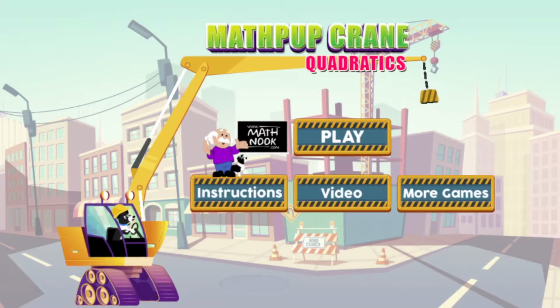Hi, this is Tommy Hall with MathNook.com, and I'm here to give a quick overview on how to play the Quadratics version of our MathPup crane game.